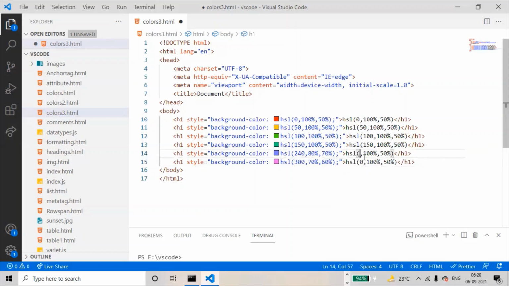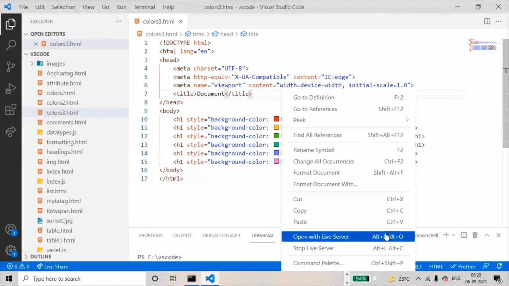Hue value as 240. Saturation as 80% and lightness as 70%. Here the hue value is 300. Saturation is 70%. Lightness is 60%. Control S. Right click, open with live server.